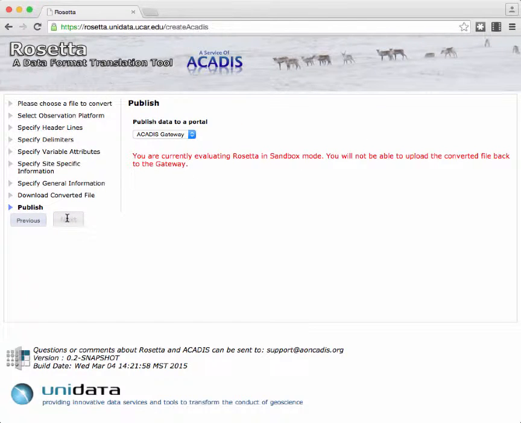Finally, if you come to Rosetta through the ACADIS gateway, you will be able to upload your converted dataset directly to your project in ACADIS. Since we are in sandbox mode, we will not have this option.